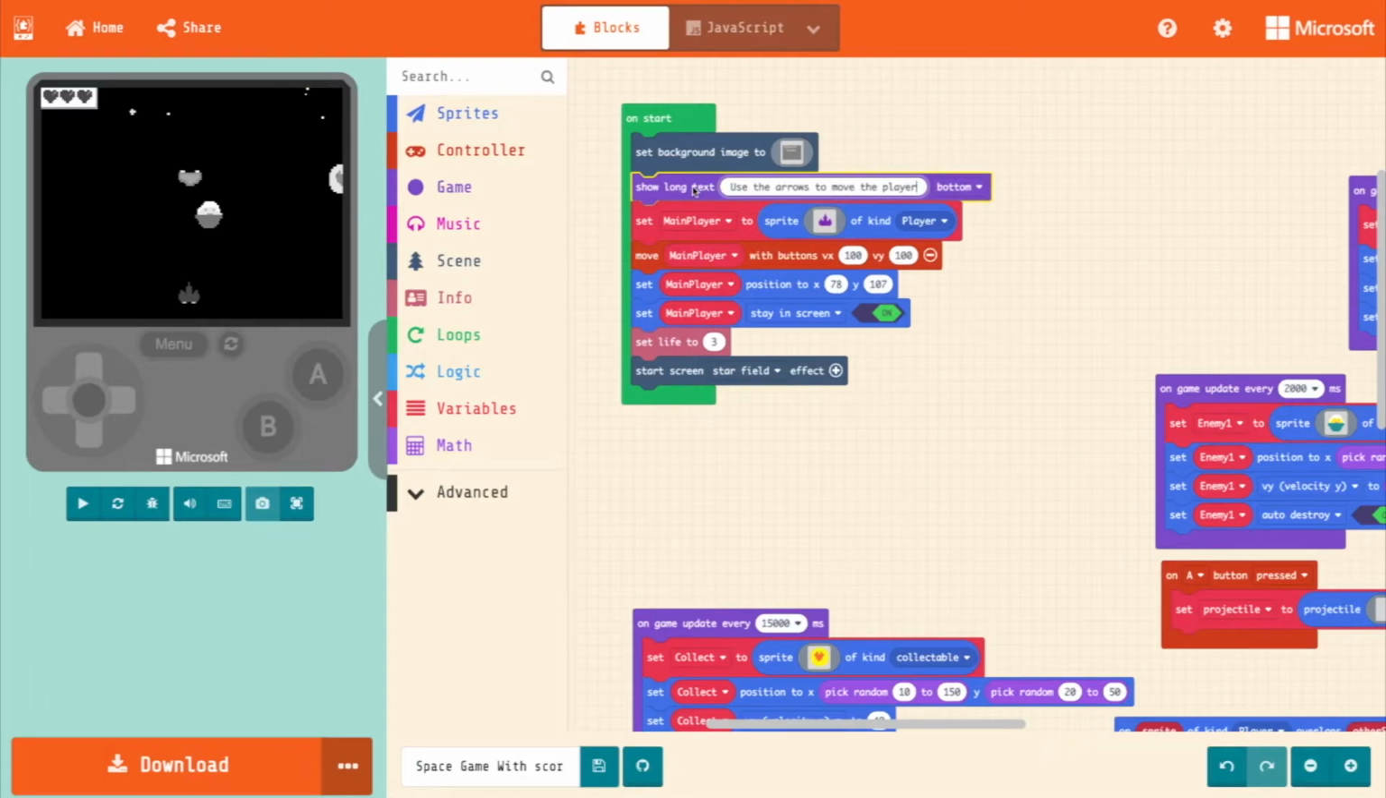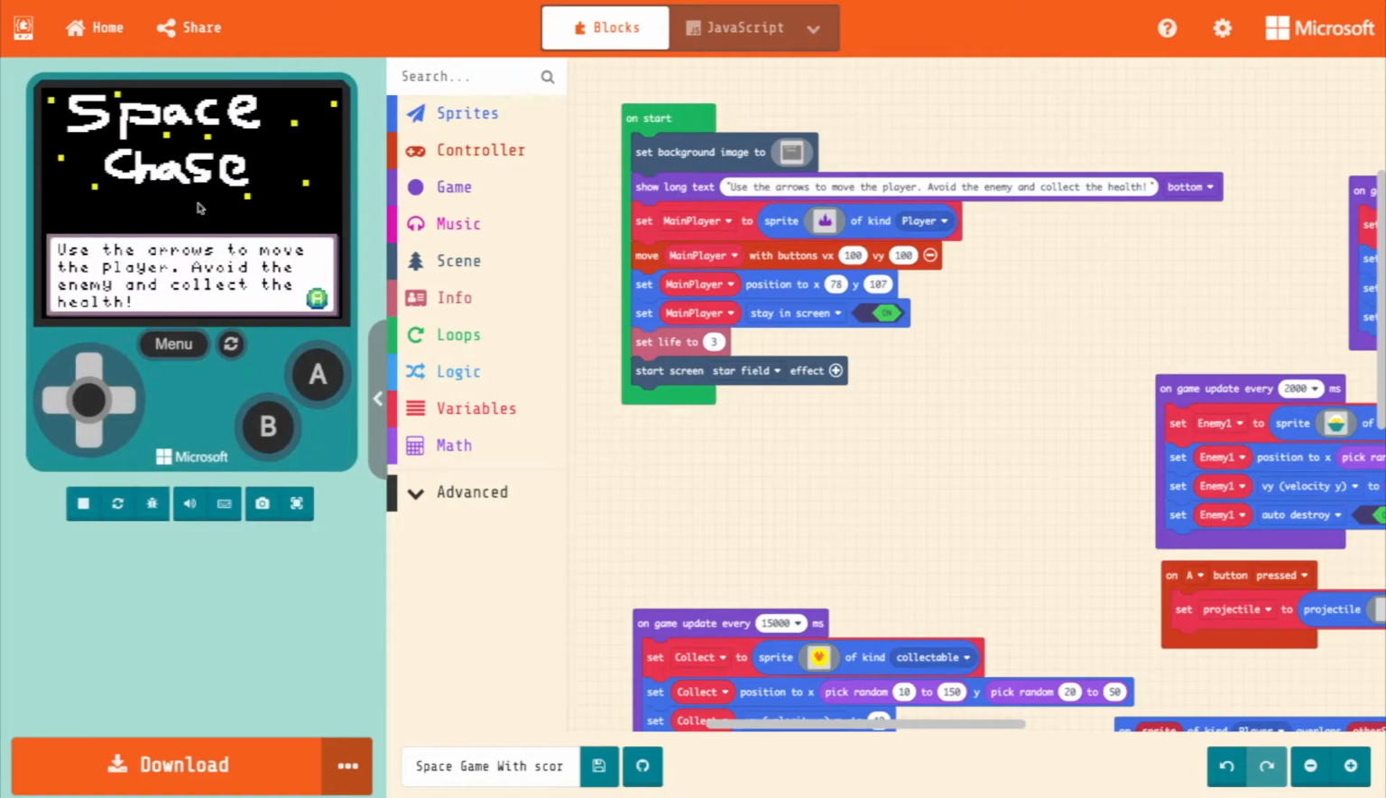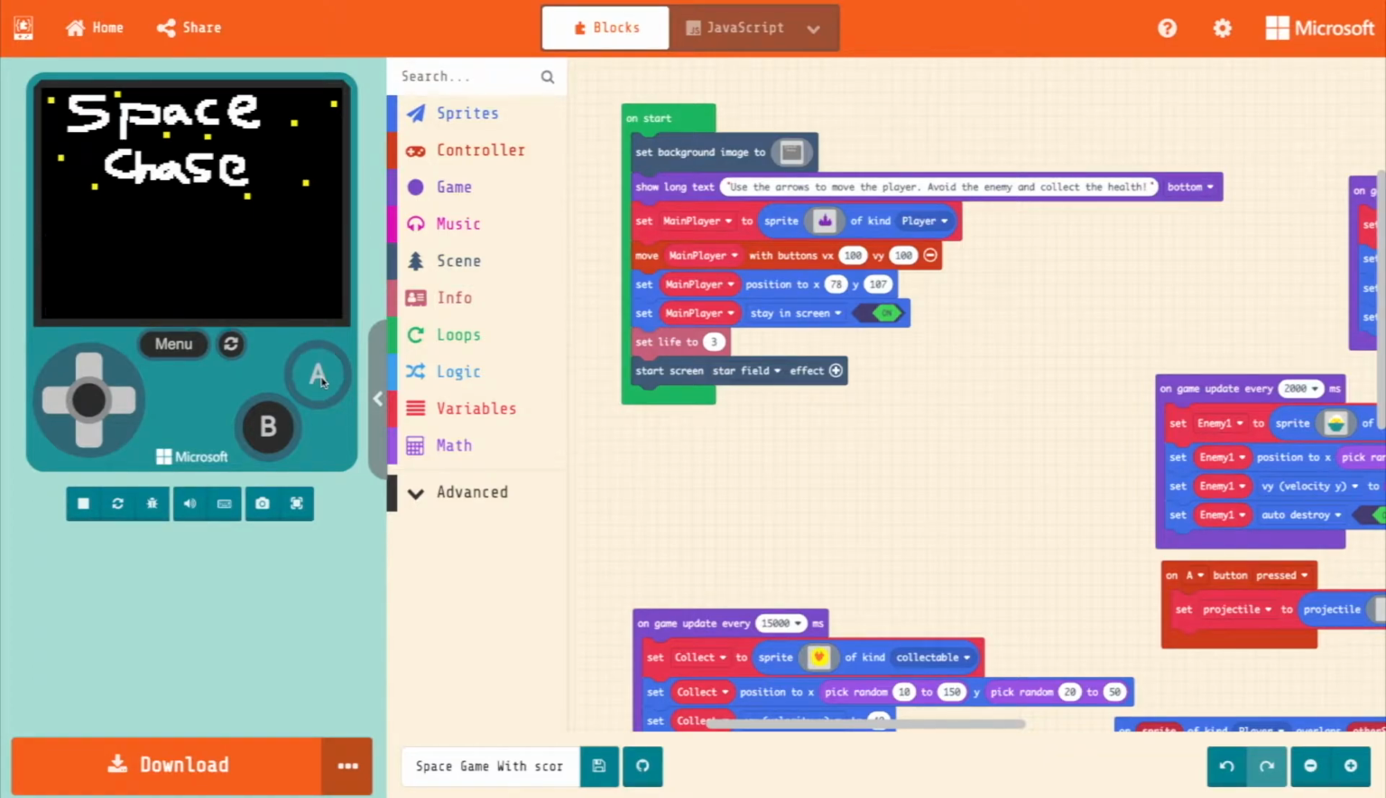Now you can add a number of these in. I'm just going to add everything into one. Avoid the enemy and collect the health. Okay, so that's now going to remain at the bottom. Now if I just recycle my game for a second, you can see Space Chase comes up with an instruction, and it's automatically put this press button A in, which is amazing. So if I press button A, everything starts.